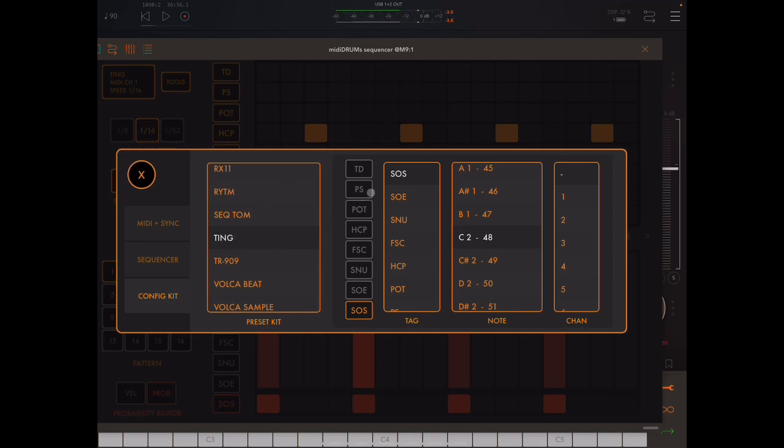And so then here, what we'll see is different tags that help us to remember the name of the sound that's being generated. And then here we can see what MIDI notes are used to trigger those different things and what channels are being used and so on. So again, you've got the custom thing here if you need to set up your own things.